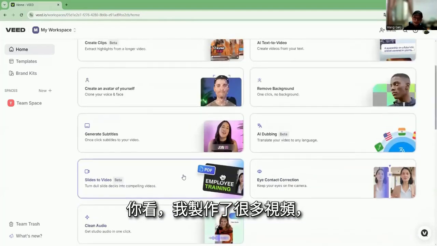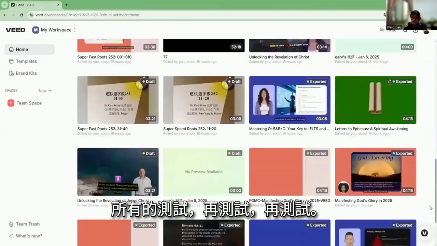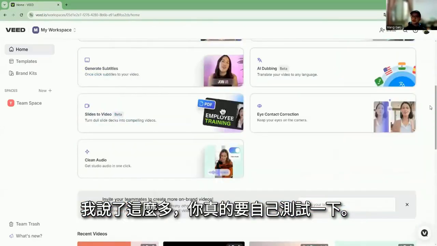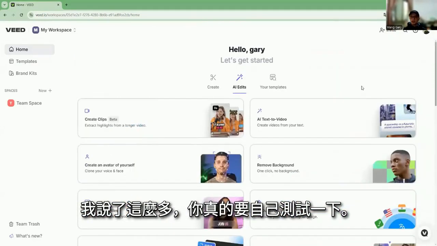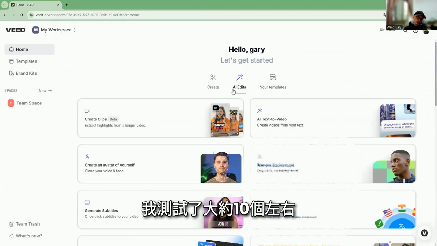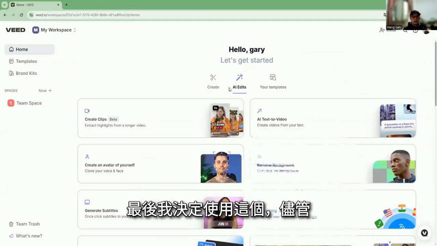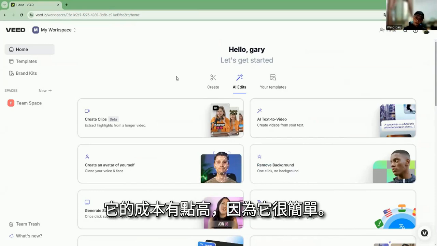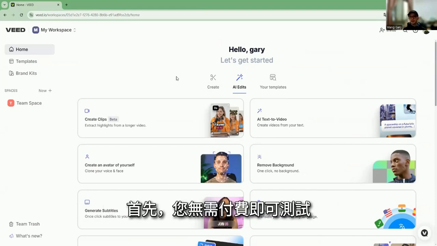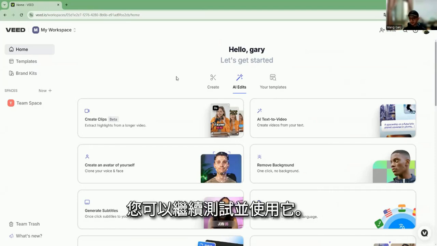You see, I've made so many videos, all testing again and testing again. I talk so much, you really have to test it yourself. So why are there so many tools on the market? I tested about 10 or so related ones. And then, mainly why in the end I decided to use this one, even though it costs a little bit. Because it's simple. First, you don't have to pay to test many features, and there are no restrictions. You can go ahead and test and use it.